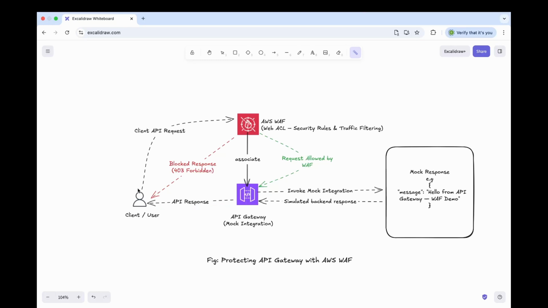Suppose in scenario 2, again a client sends a request to WAF. Suppose the request violates our security rule. In that case, we will send a blocked response directly to the client with a code of 403 forbidden by default. Here you can see that we didn't hit our API gateway in case our request violates our security rules.